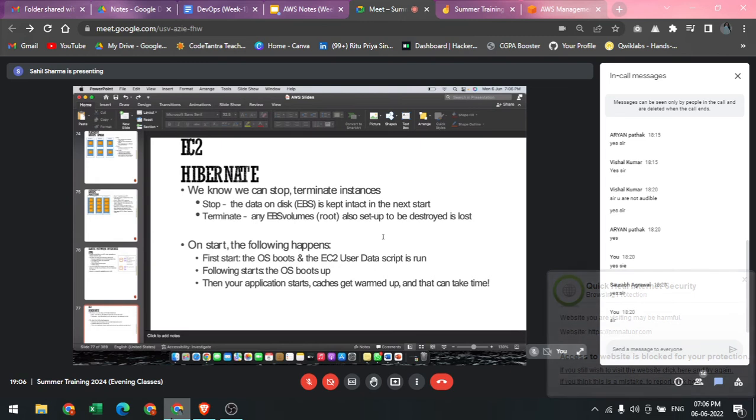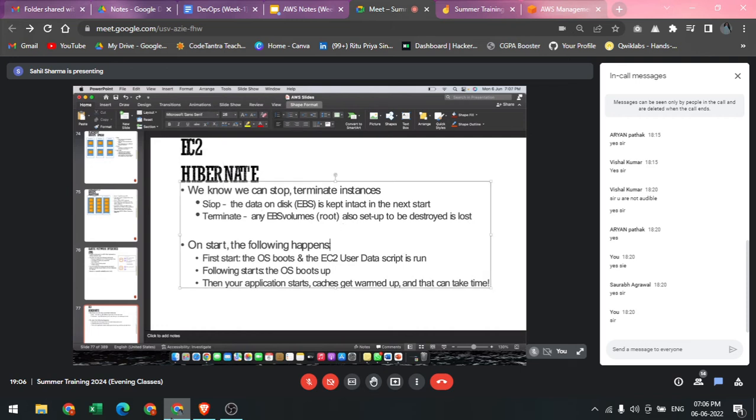Instead of starting the instances from scratch, we are going to hibernate the existing instances and reboot them. So it's written very clearly. We know we can stop and terminate instances, but practically we generally do not prefer terminating the instances this frequently. Now, stop means the data on the disk, what is this EBS? Elastic Block Storage. This will be our next topic.